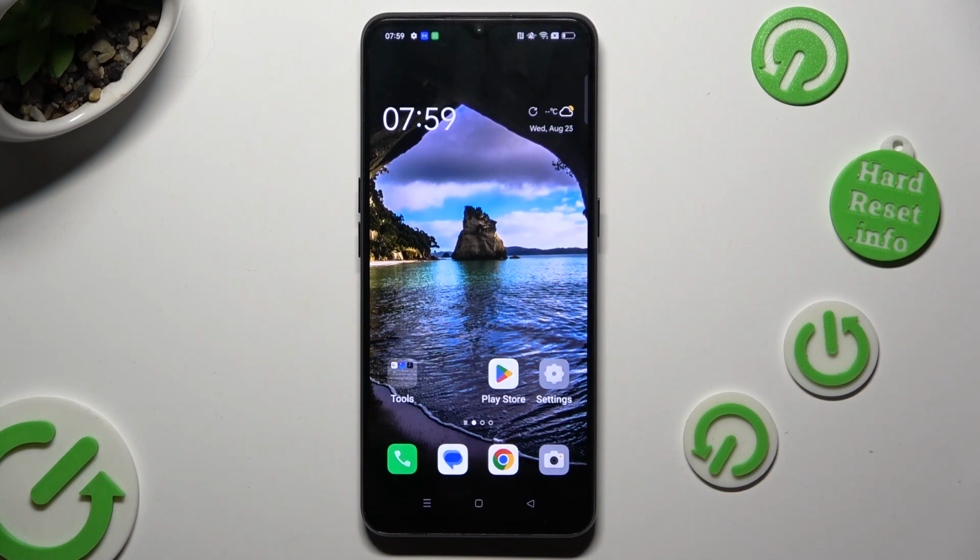Hi! In front of me is OPPO Find X2 Lite, and today I would like to show you how you can change font style.